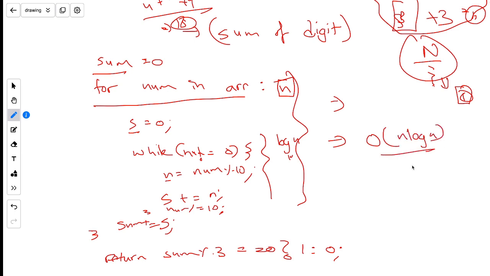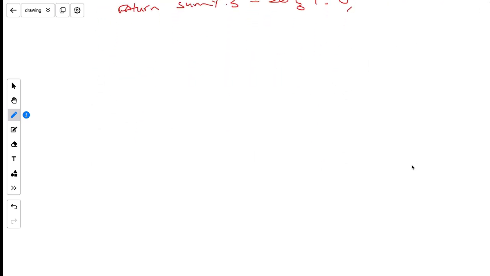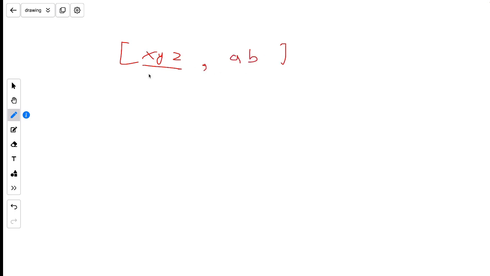Now talking about the optimal approach. See, we can make one very interesting observation. Let's say I have an array which contains two numbers. First is xyz. This is a 3-digit number, right? And the digits are x, y, and z. And the second number is ab. The first approach, which is based on the divisibility rule of 3, says that if the number formed by these digits, xyzab, is divisible by 3, then the sum of the digits will be divisible by 3 as well.